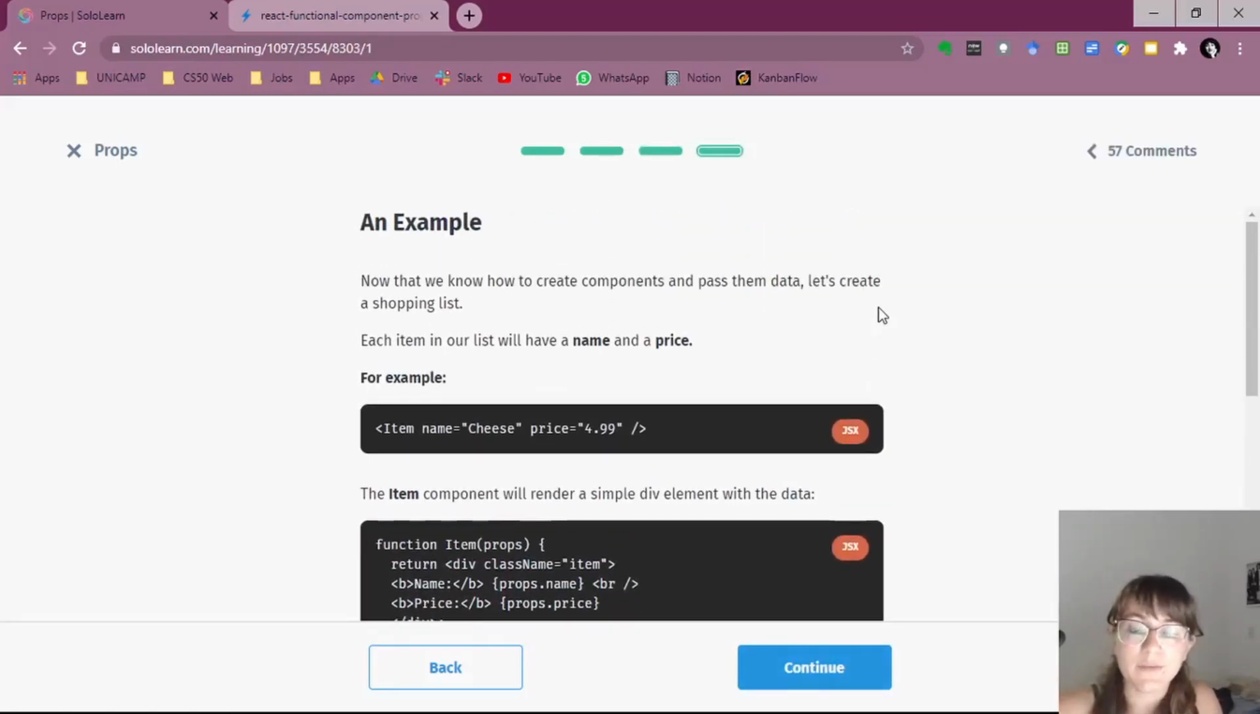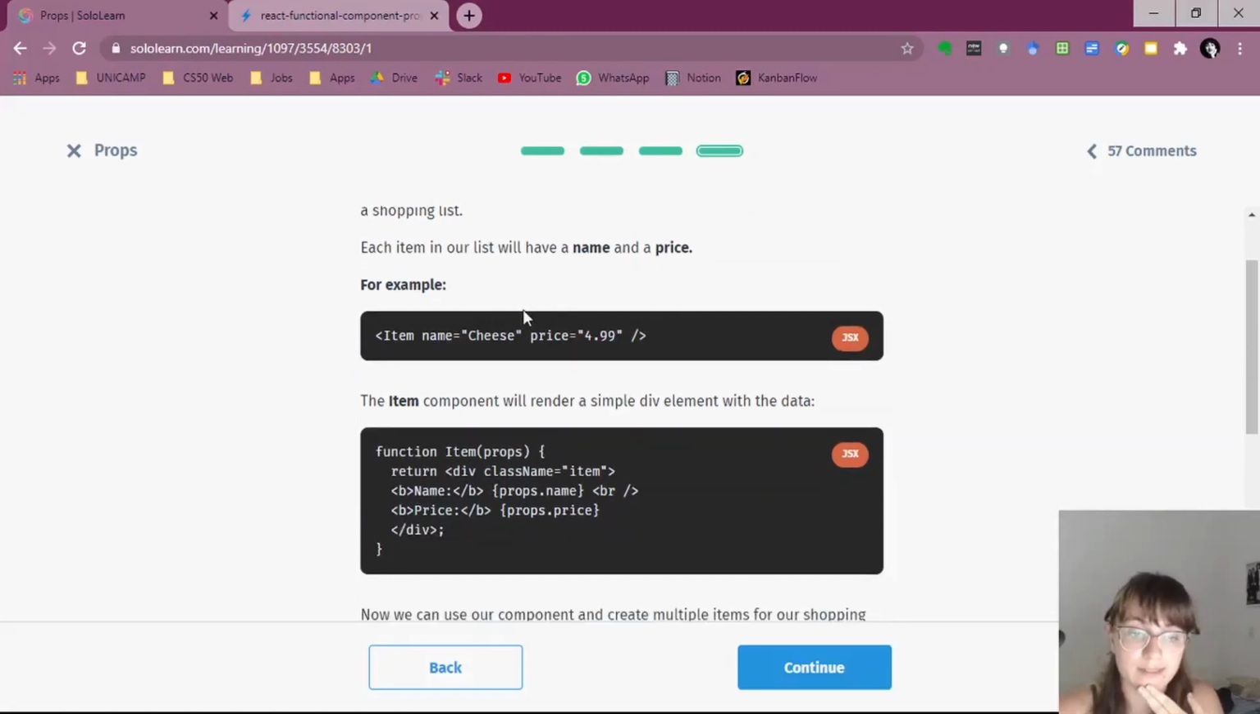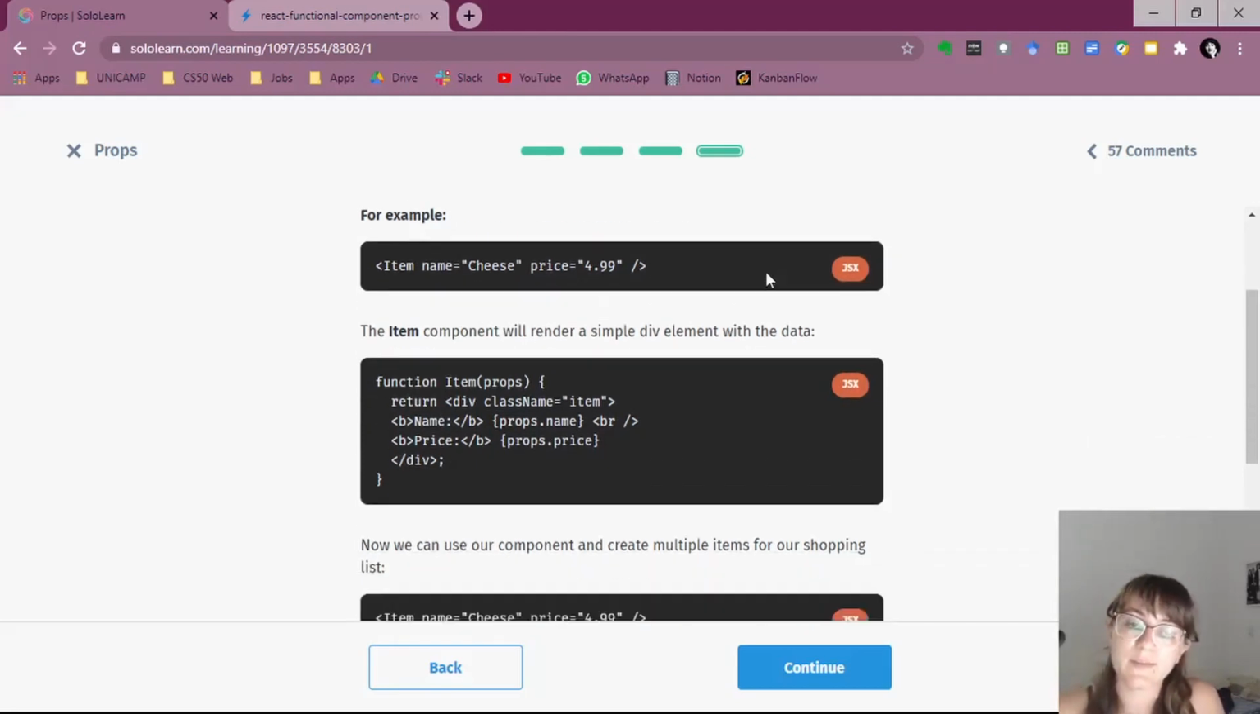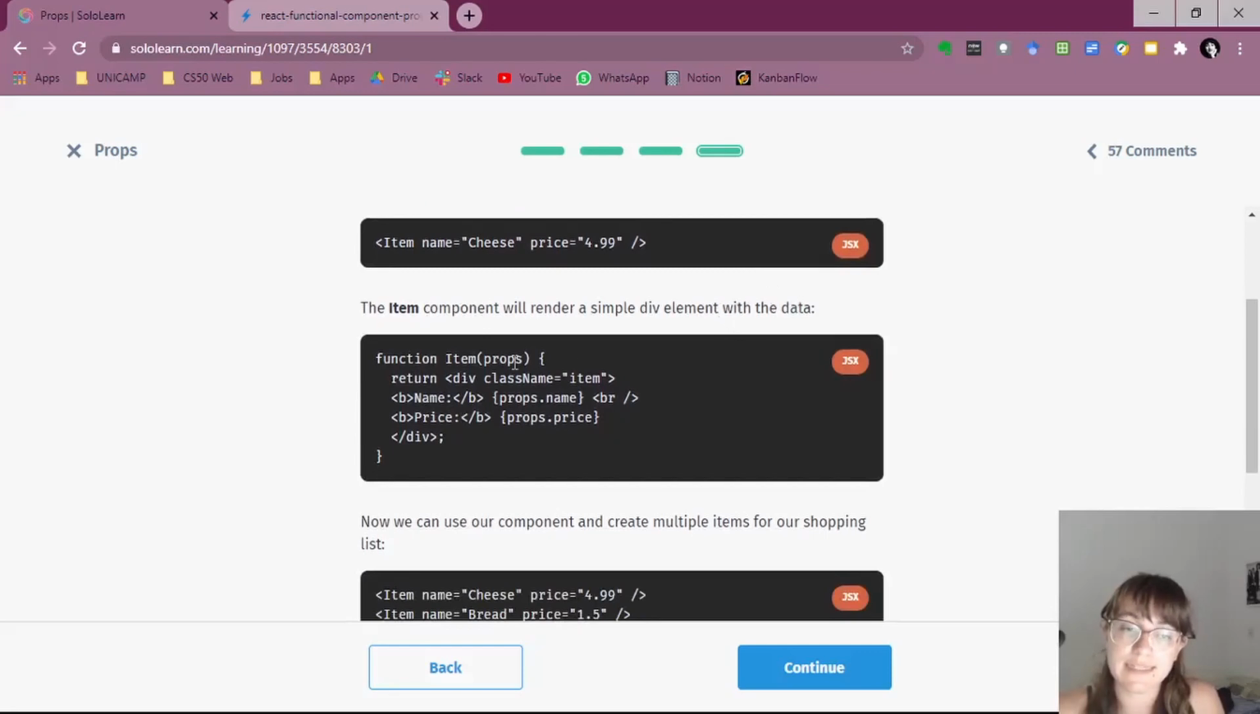An example, now that we know how to create components and pass them data, let's create a shopping list. Each item is in our list. In our list, we'll have a name and a price. So the item name and price. The item component will render a simple div element with the data.